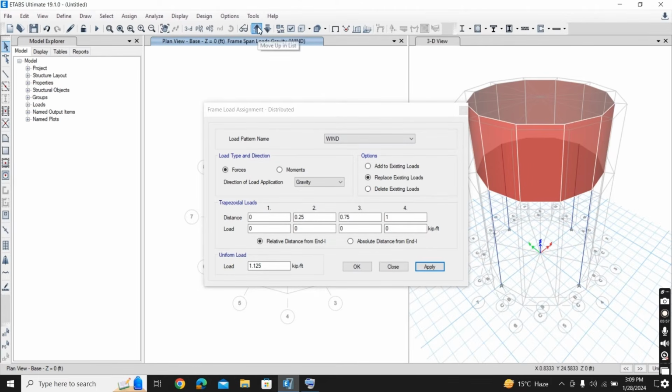Or you can simply go to the story number 1, select and apply. Press OK.